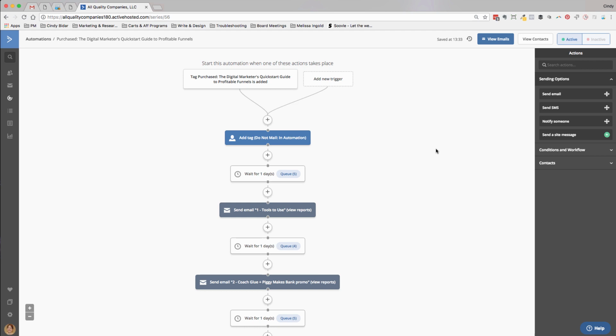Now, I'm a huge fan of ActiveCampaign. I've talked about it and talked about it and talked about it. And I think it's seriously the most powerful email marketing software you can buy without spending a fortune on a system like Infusionsoft or Ontraport.